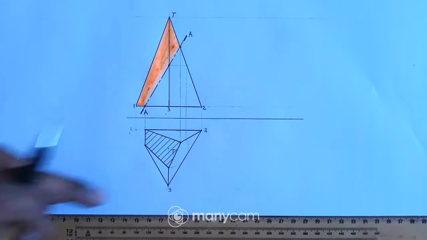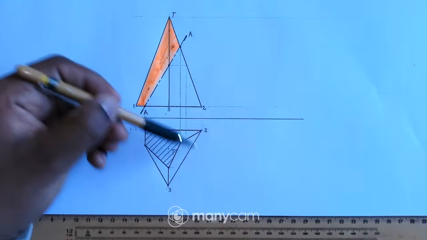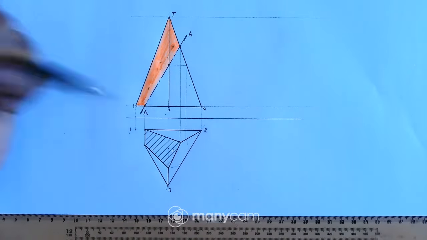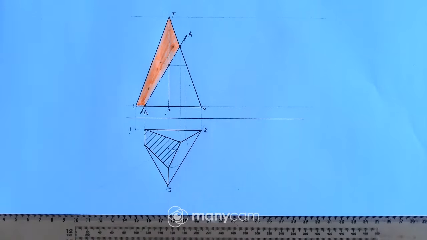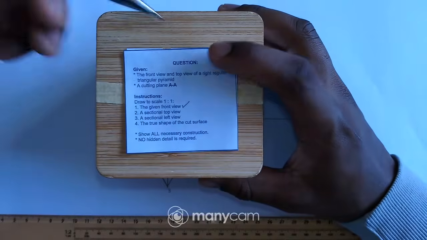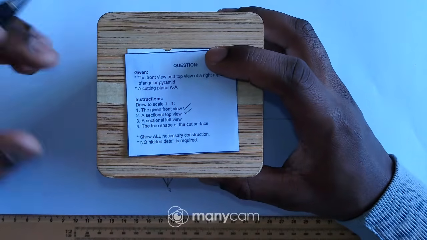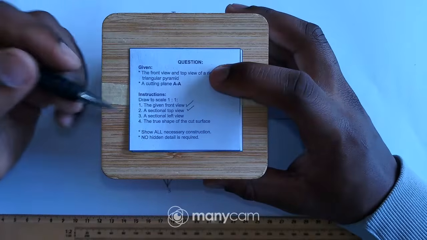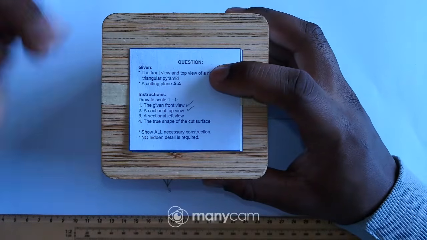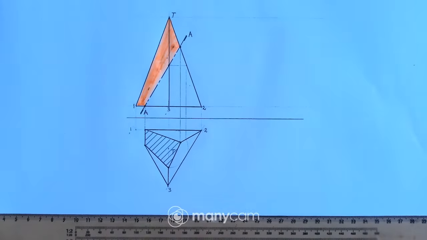Okay, so this is our sectional top view. This is the complete sectional top view there. And now I'll proceed to our next view. So I can just mark off view number 2, which is the sectional top view. Then now I'll move to the sectional left view. So now the question is, where am I going to draw the sectional left view? Remember, the solid geometry is in first angle orthographic projection.